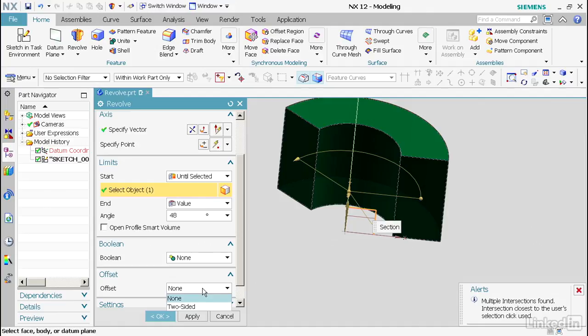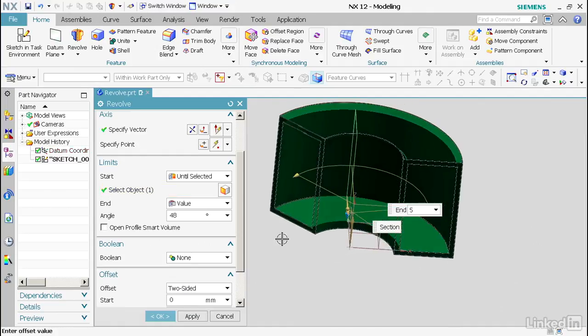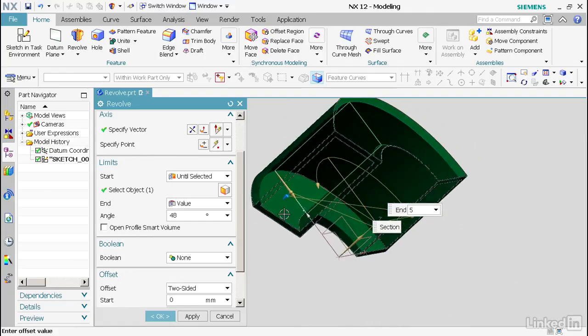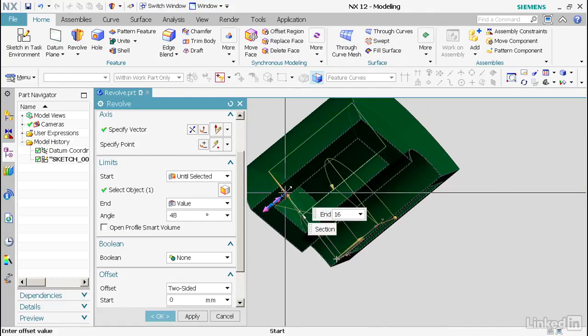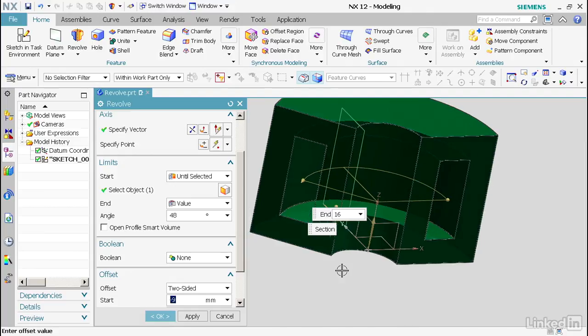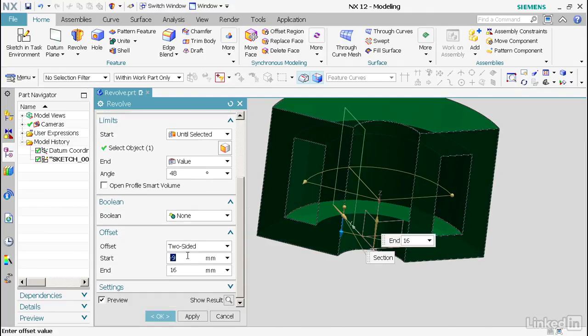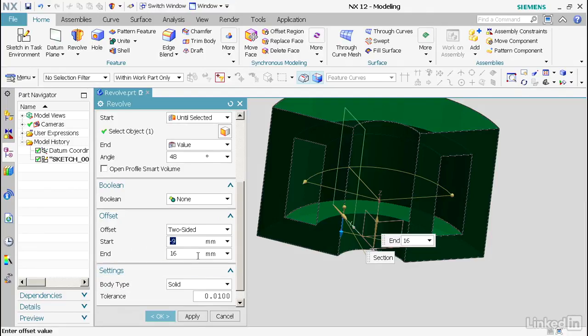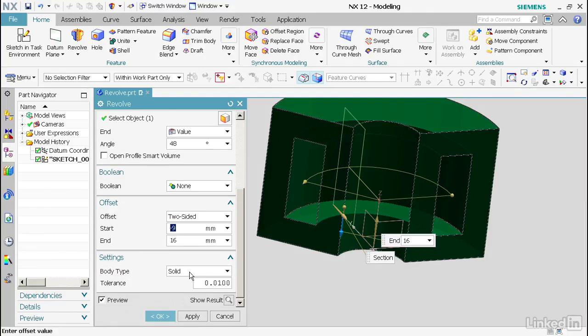If I click on offset, you'll notice I can go into two-sided. And what this allows me to do is give a thickness to that shape. So you'll notice once again, at the start, if I go in, it's a negative value. At the end, if I go out, it's a positive value. If I look under settings, you'll see I have a body type set to solid.